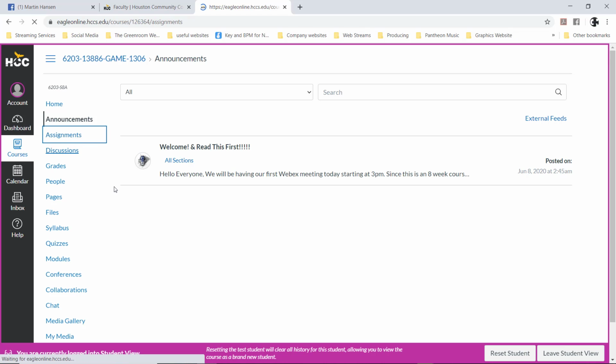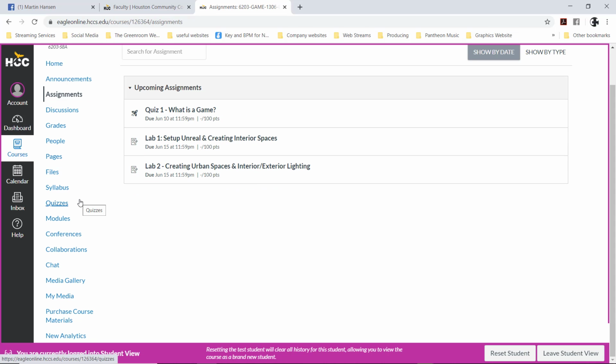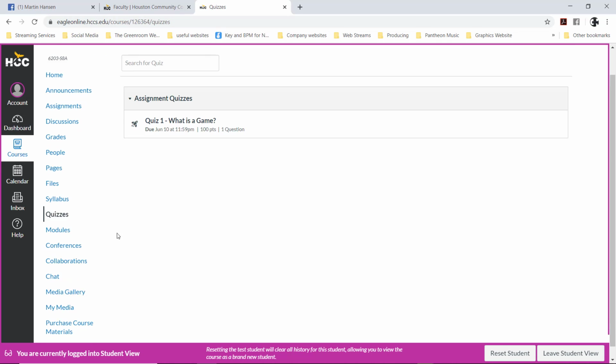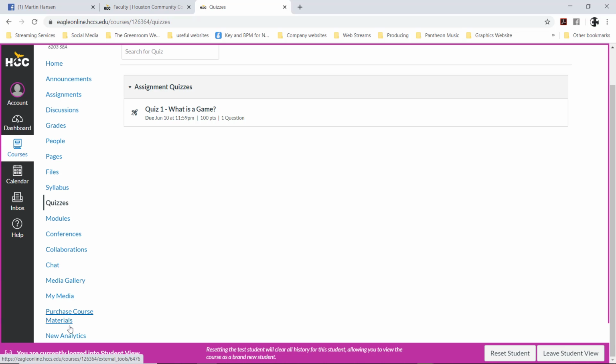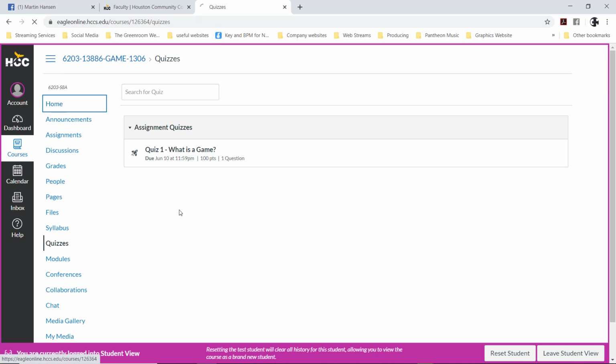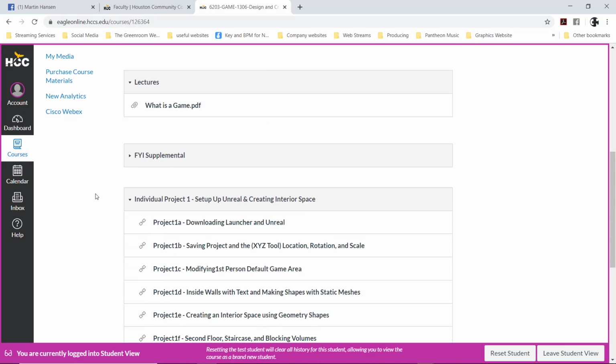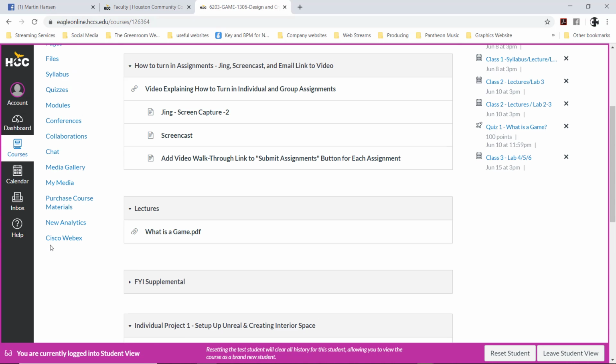We've already seen assignments. Okay, so I think we've already talked about accessing the quizzes. The quizzes are here. And the only other thing at that point would be that the meetings themselves are going to be on Webex. Webex is down here at the bottom. It's Cisco Webex, so you would click on there.